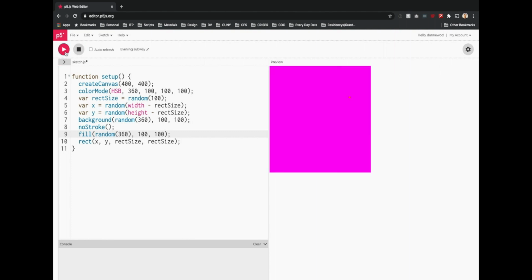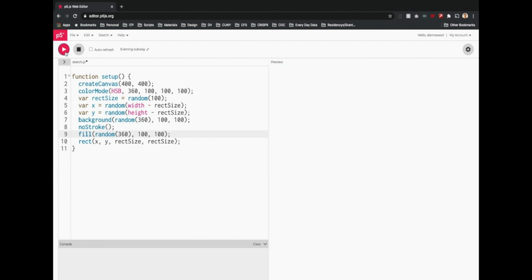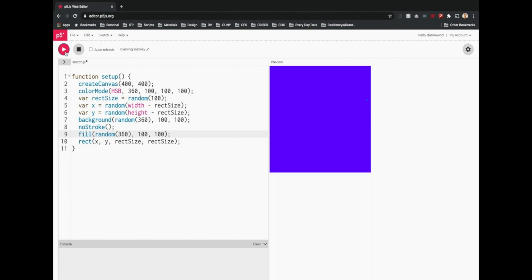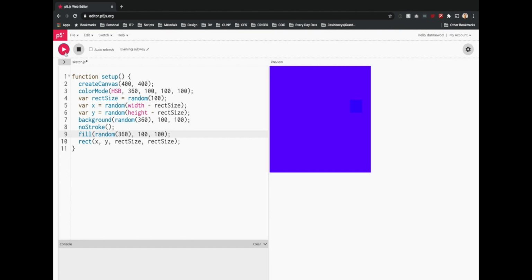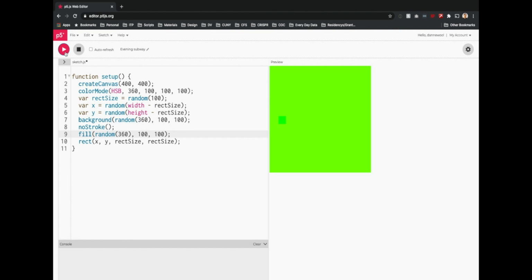So if you keep on hitting play, then you're gonna get a random rectangle with a random color and a random background color. So sometimes it's completely random when it comes to the color, so it's any possible color. And it's any possible size between 0 and 100. So it could be like microscopic, like less than a pixel if we get a random value that is less than 1 pixel.